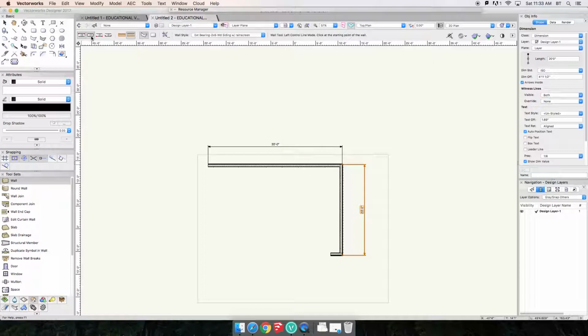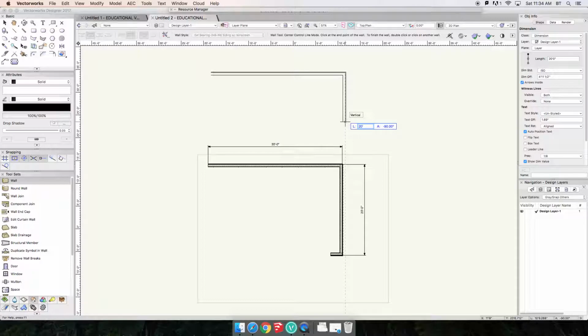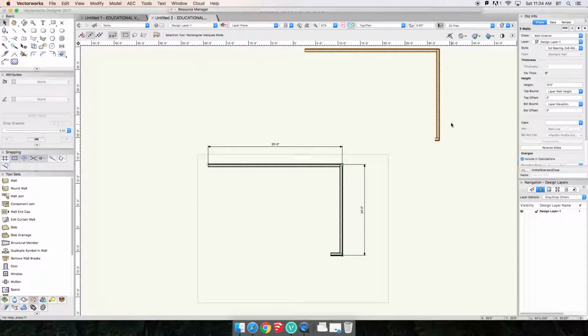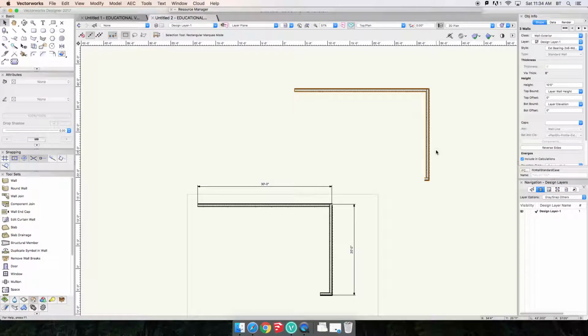Now if I use my center, if I tab in and I specify 30 feet, and in this case 20 feet, oh my goodness, I'm right on top. Move these out of the way. So now I specified all those values, the same values as these walls here.